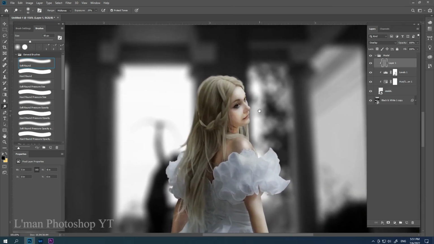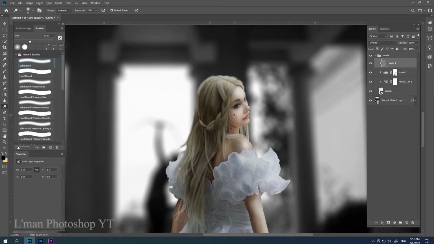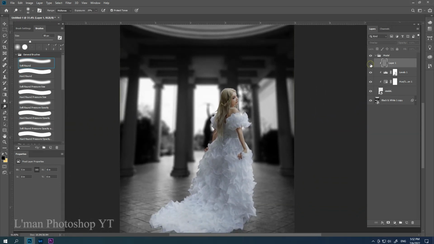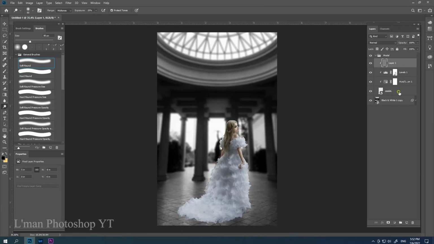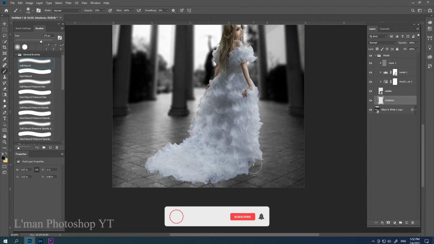Let's use Gaussian blur to get soft transition. For me 4 looks good. Create new layer under the model layer. Here we're gonna paint shadows. I like to do it in two separate layers. First one is lighter than the second one.